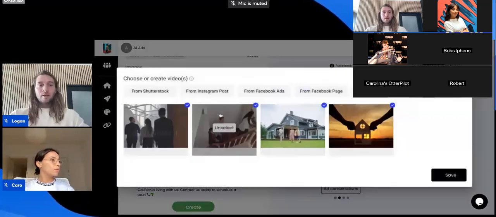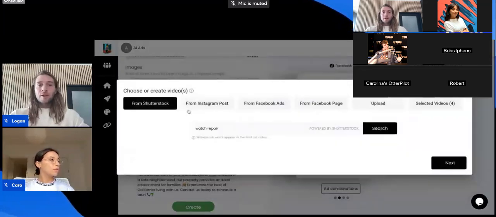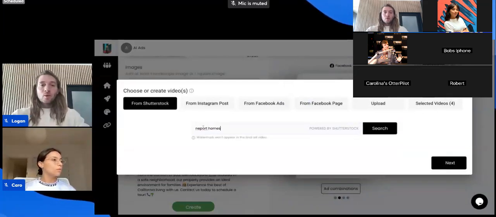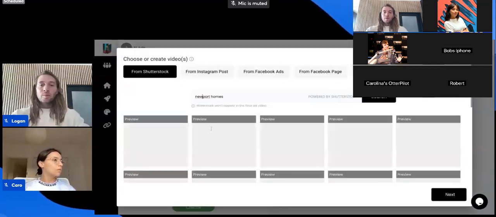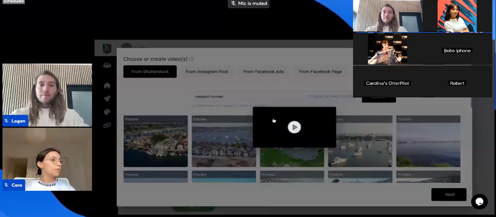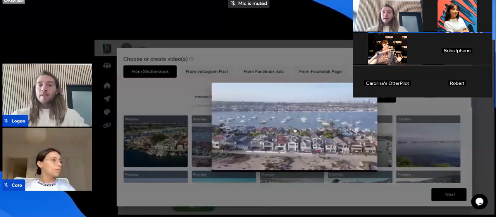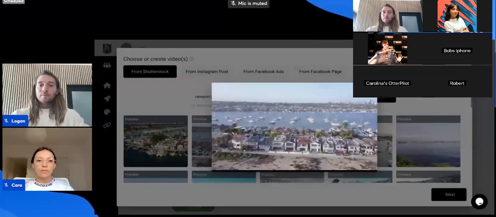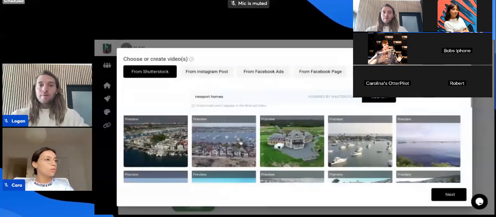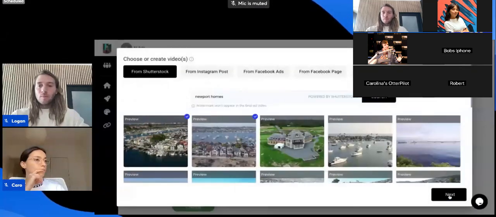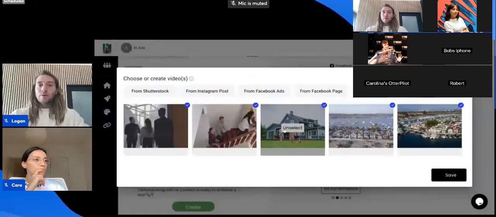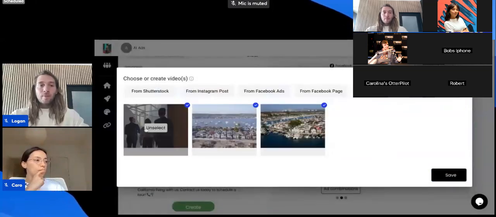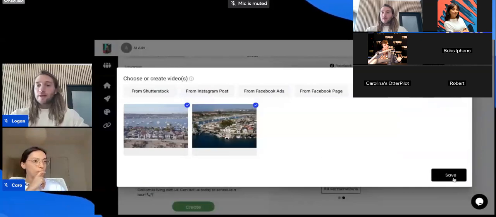And just lastly, you can even come in here into Shutterstock and just search for Newport homes, or even something like oceanfront homes. And you can use these in the ad. And so people can kind of get a feel of what that neighborhood is like and everything. So you can even use these in your ads. That's really how powerful this is. You don't need to have all this content already created.